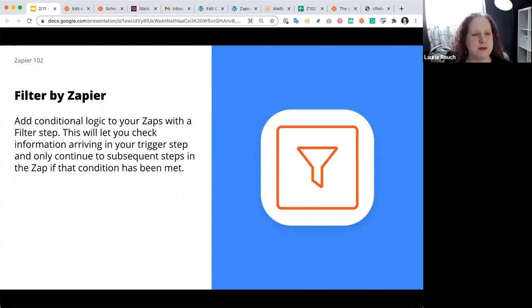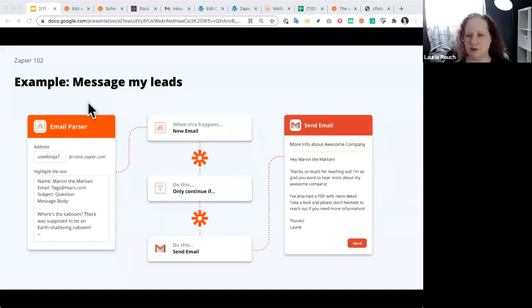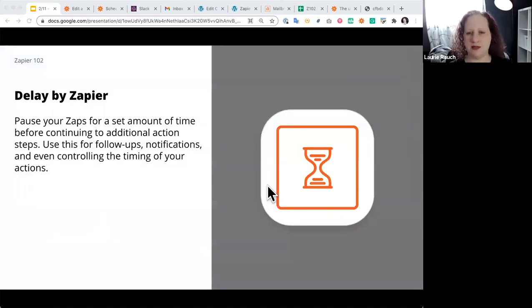So let's take our Zap, and what we're going to do is change it. So we're only going to continue if it's a question, and then we're going to move on to the next step. And we're going to go ahead and send, actually, we should probably not continue if it's a question. We continue if it's more information. And then we're going to send that email with the more information about our awesome company.